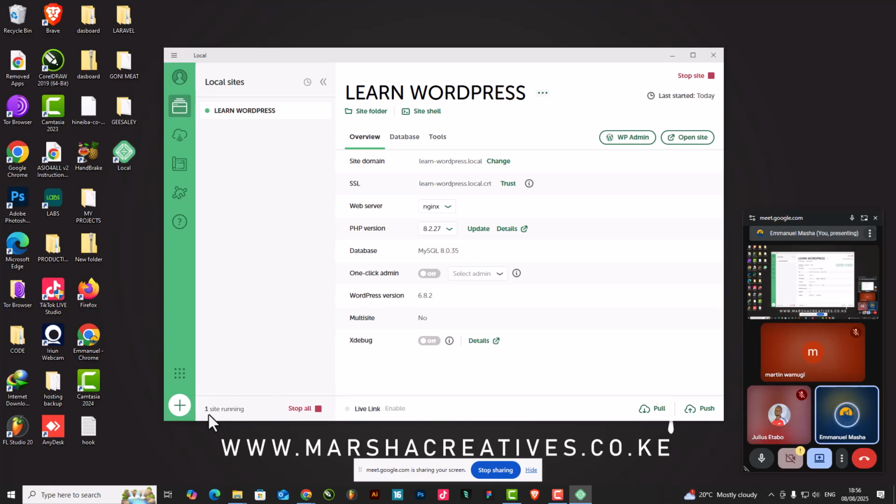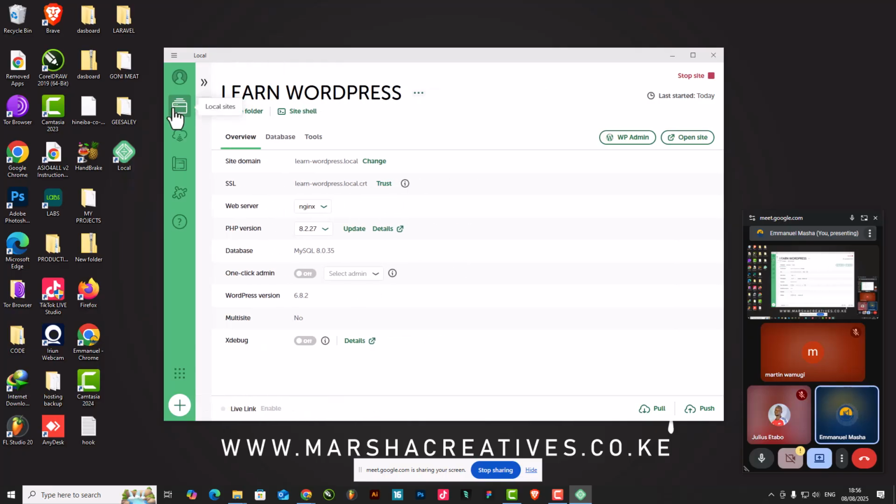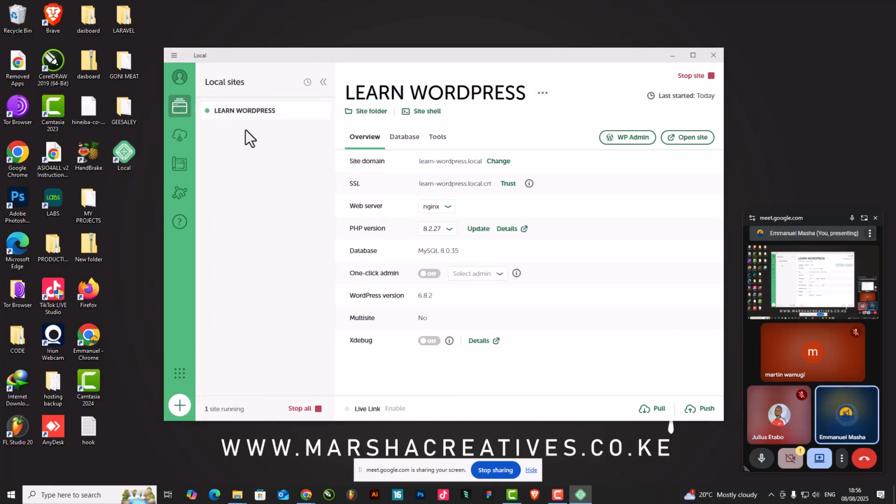Down here it's saying one site running. All the sites that you create on LocalWP will appear here on your left, under Local Sites. So whichever one you want to run, once you click on it, it says stop site. Okay, let's stop the site.